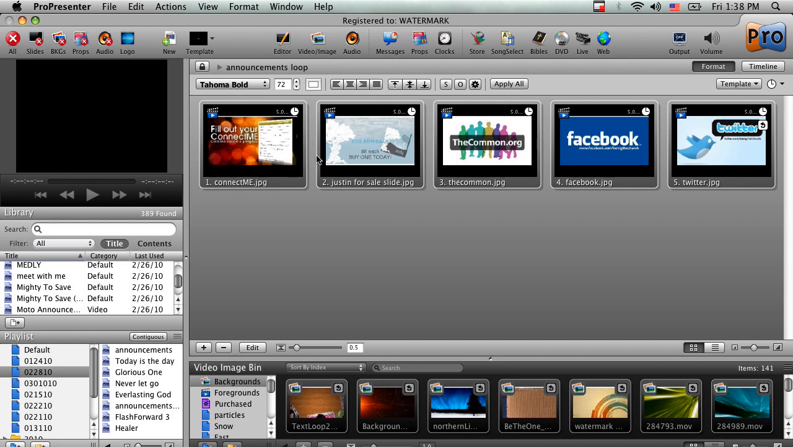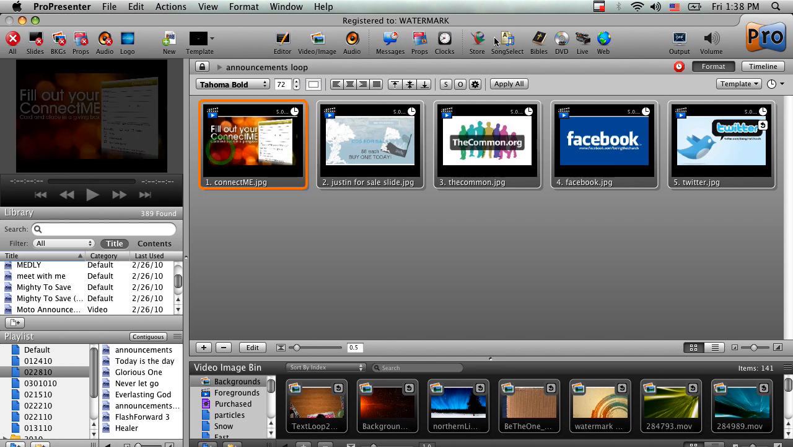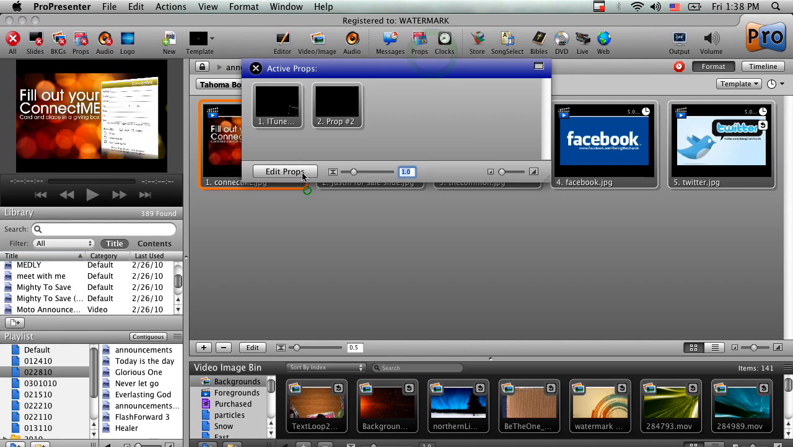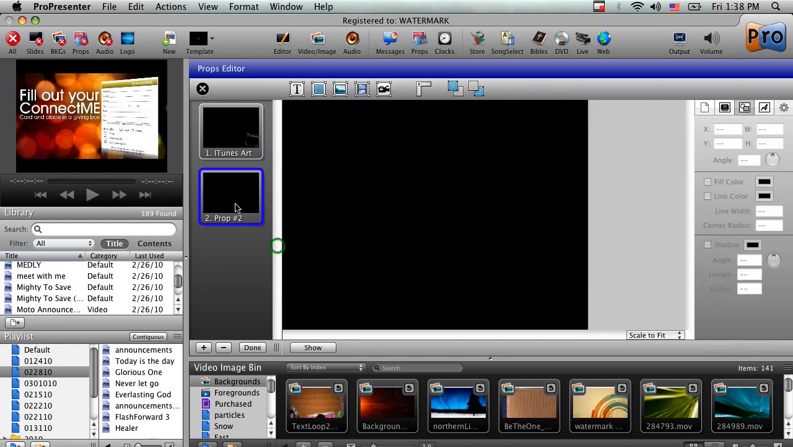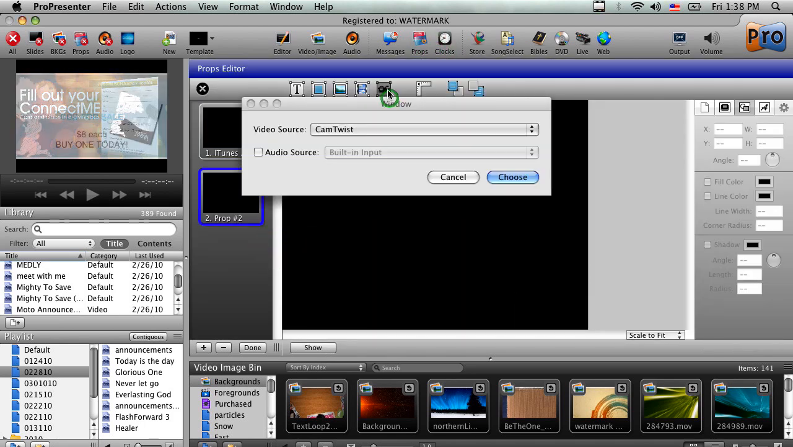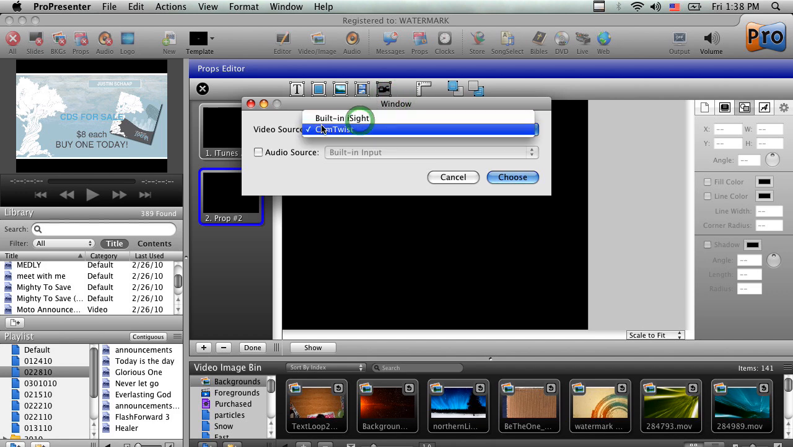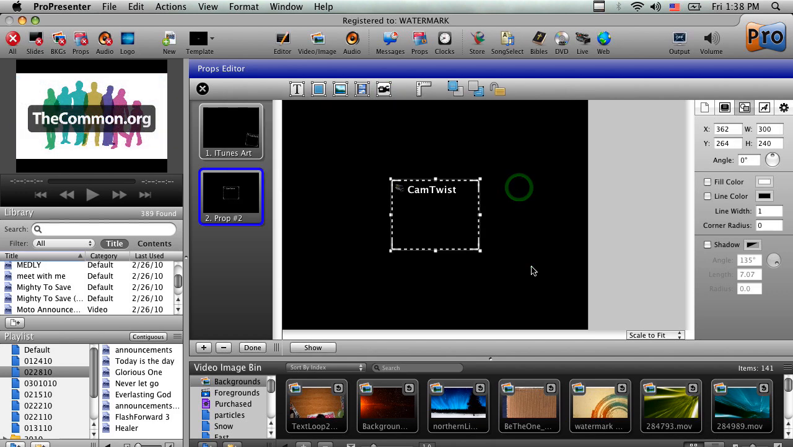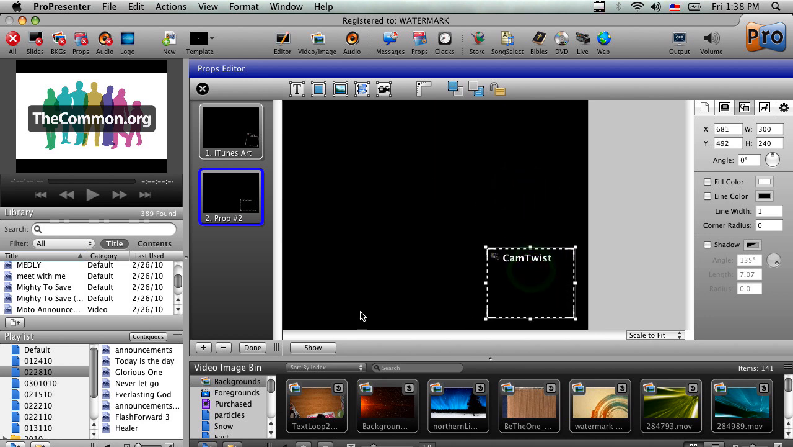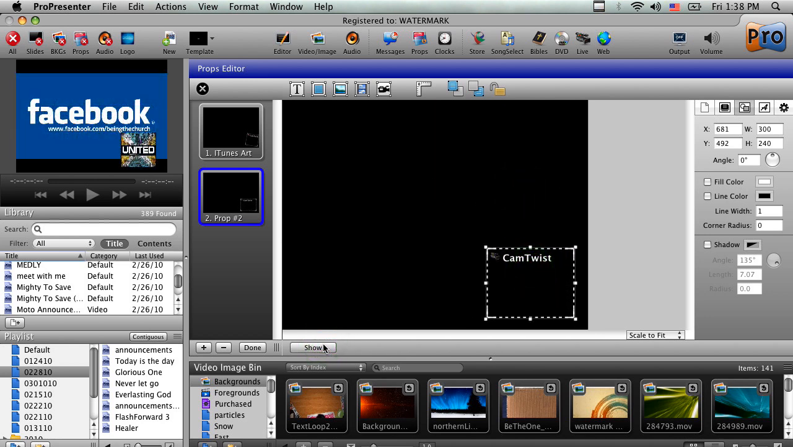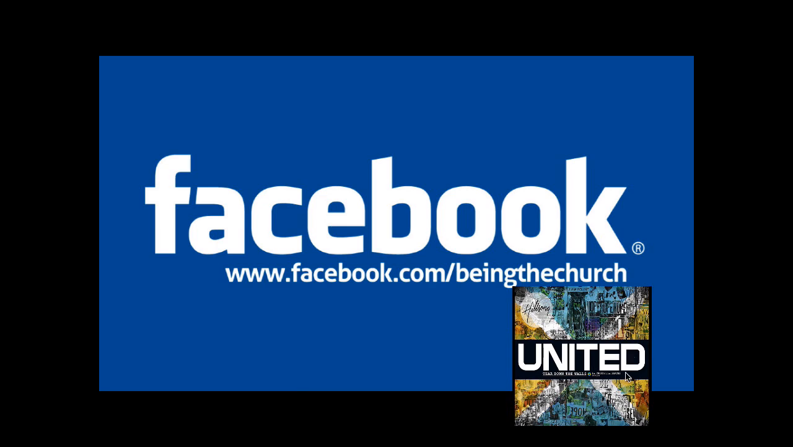So now with ProPresenter relaunched, we can go to our props again. I'm going to start our background loop so that we can see what we're doing. We'll do Edit Props, go to our second props layer, and add in a webcam. From our drop-down list, you'll see that we actually have CamTwist available, so we can hit Choose for that. We can throw this in the corner and hit show, and we can go full screen, and you'll see that our artwork shows up.